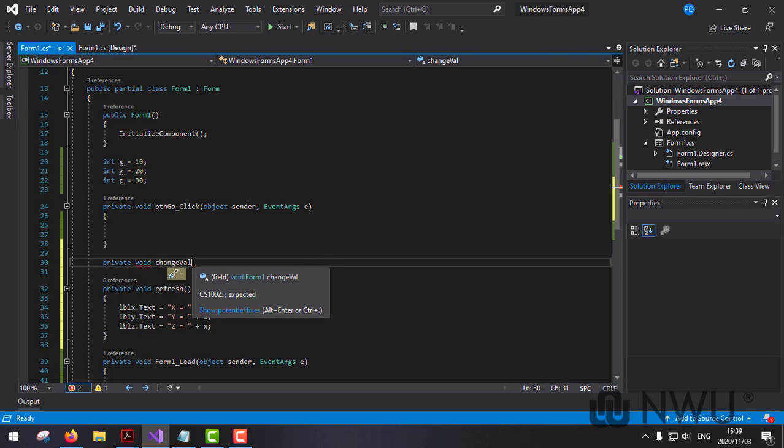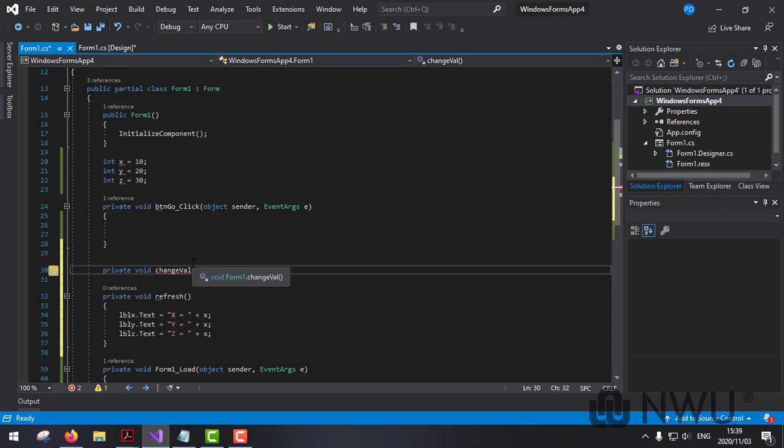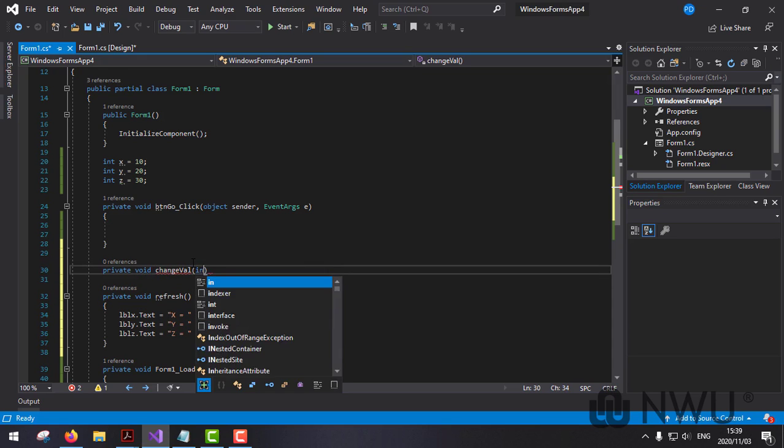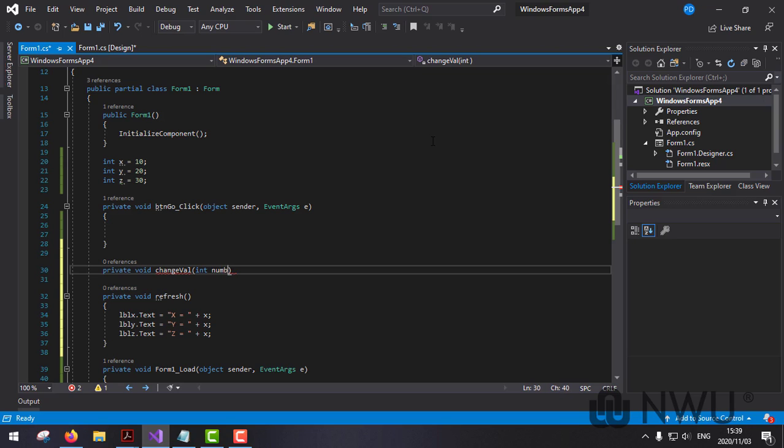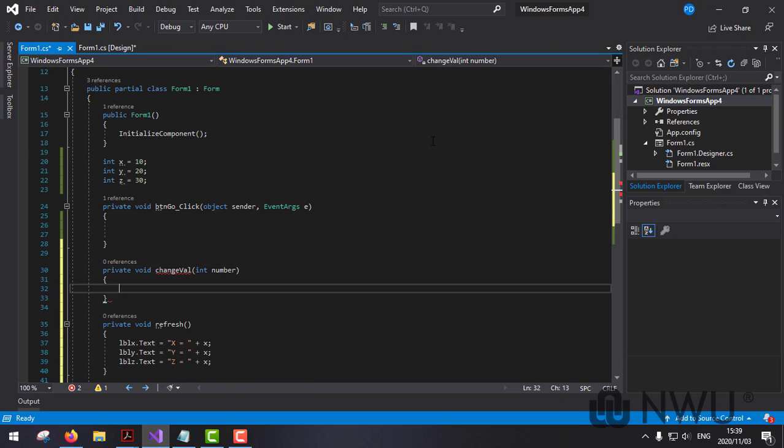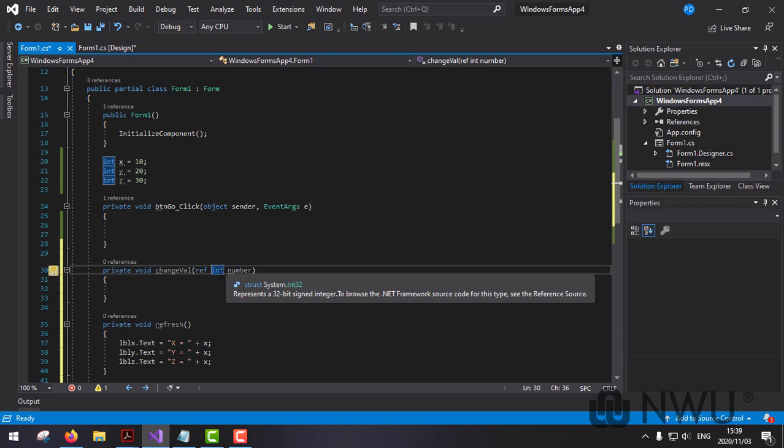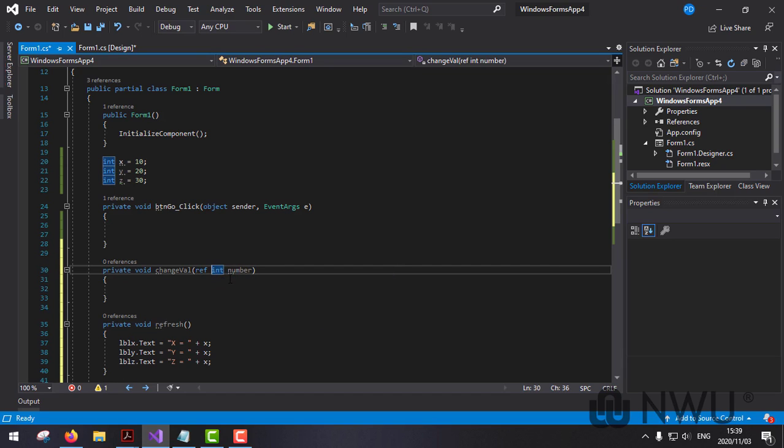I'm going to call it change value, and then in my parameter, you guys are used to passing variables by just declaring it as an int number. But now, because this is a referencing variable, we are going to put the keyword ref in front of this. You still need to specify the data type and the name of the variable. I named this number and not XYZ, so you guys can see the difference. And it's very simple.